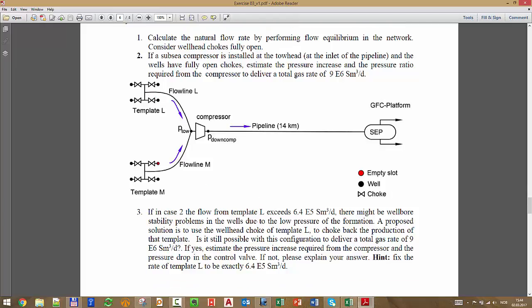Can I still produce this 9 million? You see the problem? I still want to produce 9 from this line, but I don't want to produce more than 6.4 from this template. But that's per well, sorry. So that's 6.4 per well. I know, it's the flow, so it should be e to the 6. That's an error. So how do we solve it?